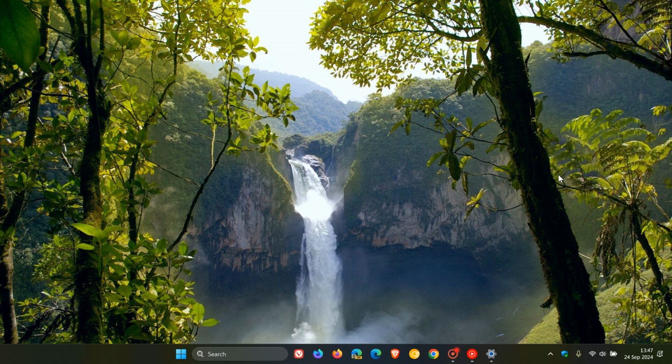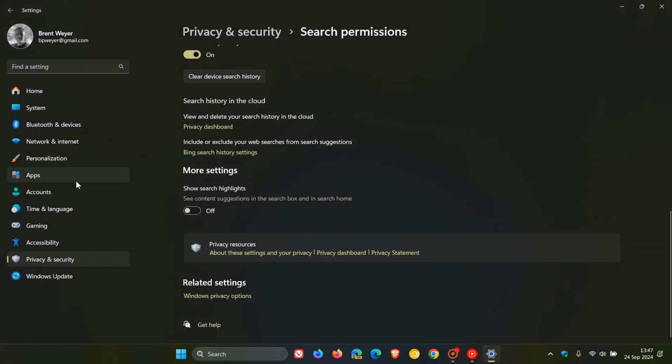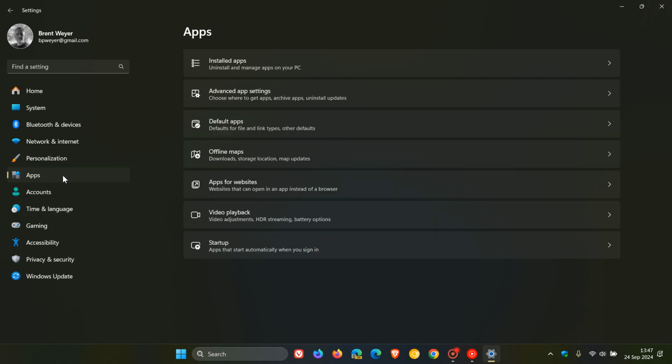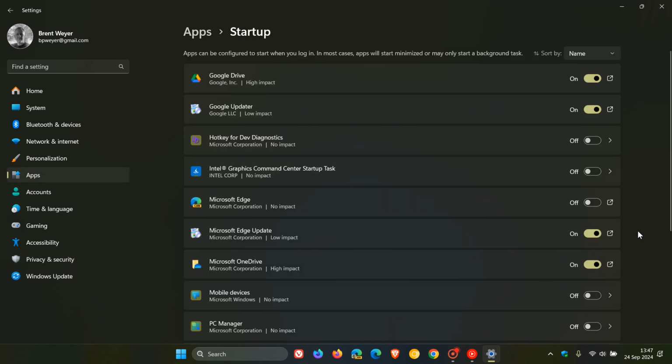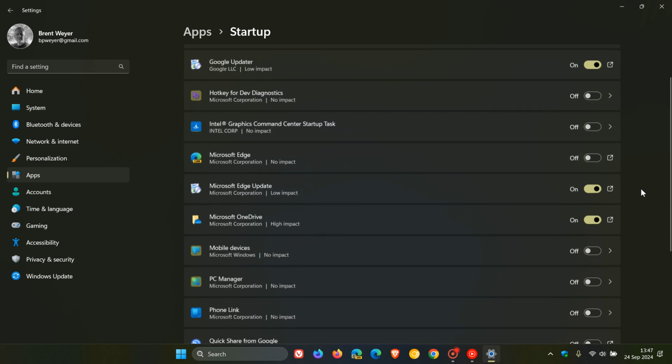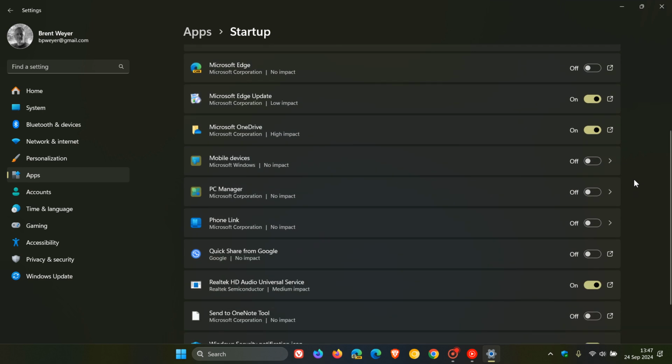And then it goes without saying, if you have any apps that you don't want to start up when your device boots, then I would suggest heading back to Apps and Startup. You can disable any app that you don't want to start up with your PC. You can see a couple I've disabled. I don't want my Intel Graphics Command Center starting up. I don't want Microsoft Edge starting up. So you get the idea. I don't want my PC Manager starting in the background. So if there's any app that's distracting you and every time you boot up your system it's showing up on your desktop, then just head in here and disable that.